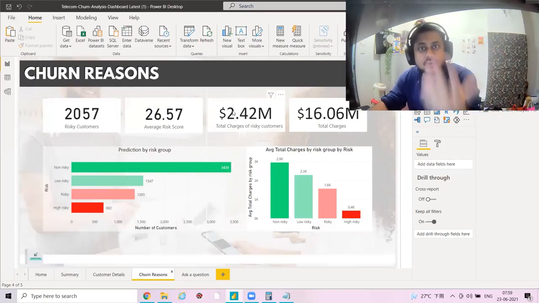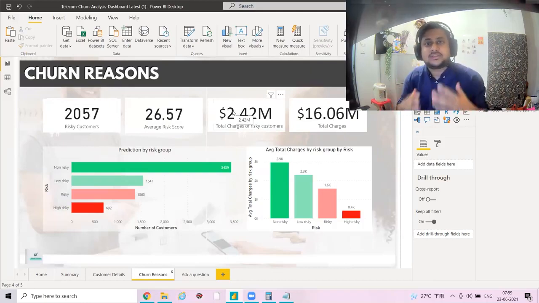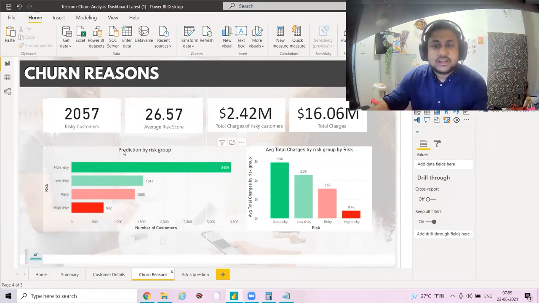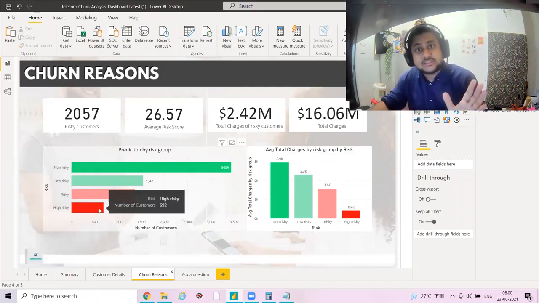So this is the return on investment you are providing as a data scientist, as a business analyst, or as a data analyst to the company, right? And you can see here prediction by risk score. So 692 very high risky, so we have to first prioritize these customers.